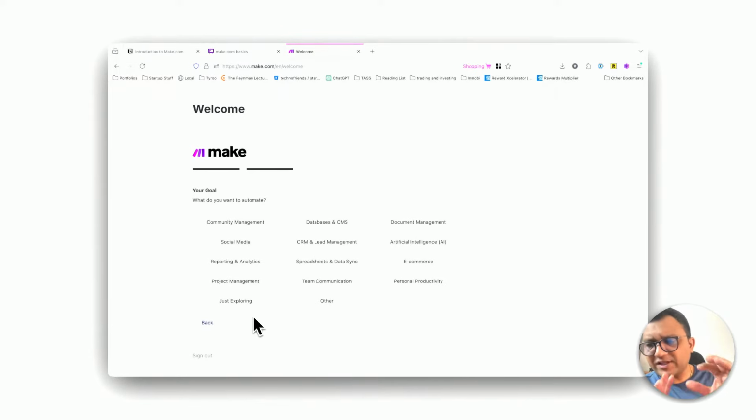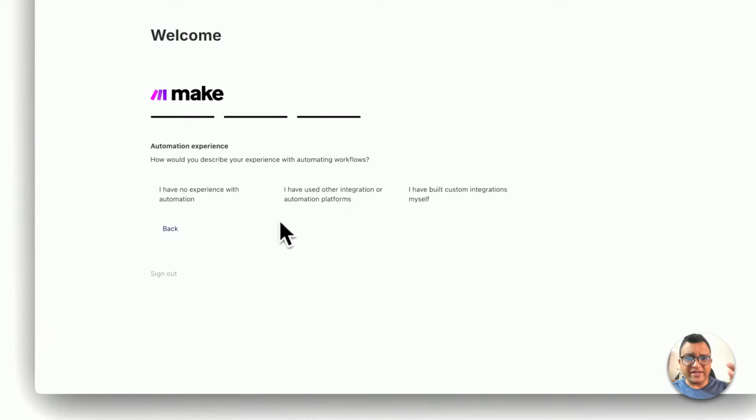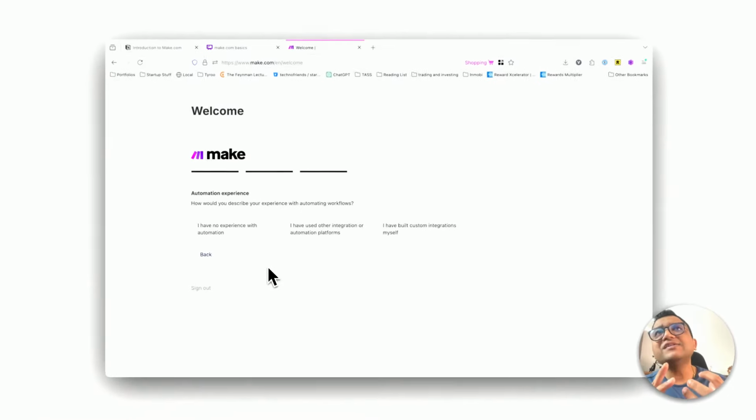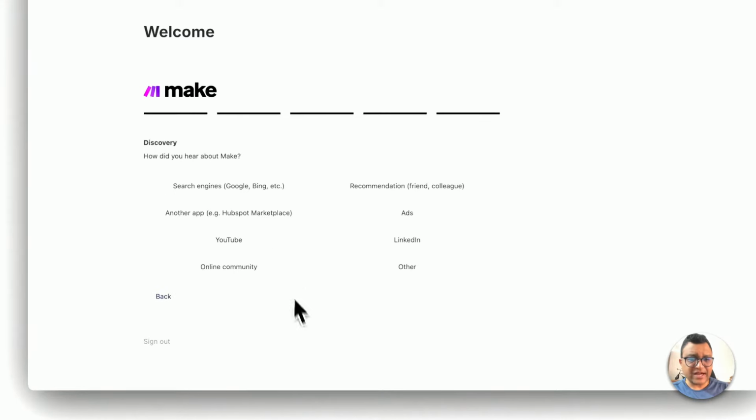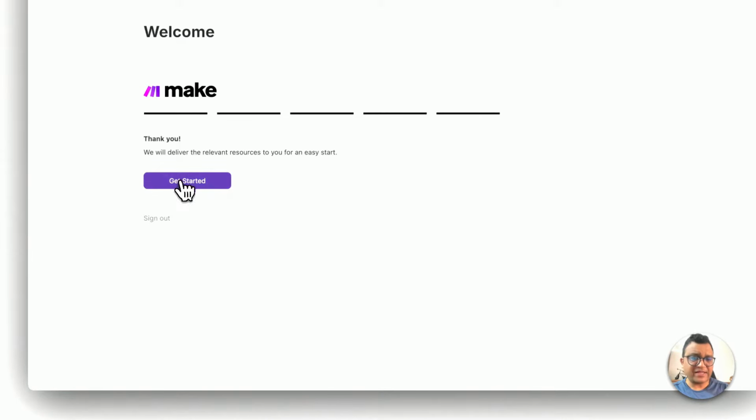This is mostly for their data collection. This does not change in any way the interface you will see once you log in, right? So you can pick whatever is your experience. It kind of helps them understand who their user is, how big the company is, where you found them, and then get started, right?